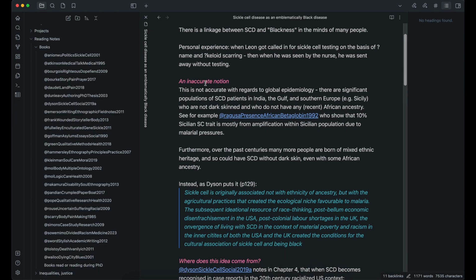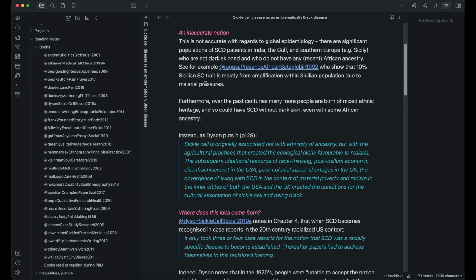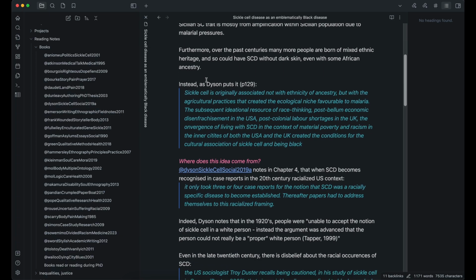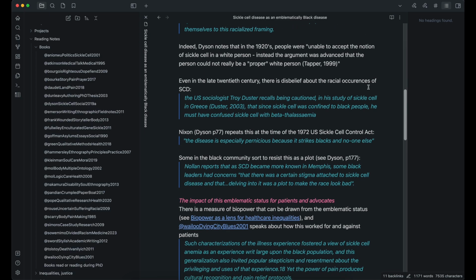And I've written a personal experience that a friend had, something that relates to this. But now I've started to expand this in different places. So things that I've read that show this isn't really an accurate notion. Where does the idea come from? A lot of it's drawing on this book that I've been noting from. But then it also comes up in other places.